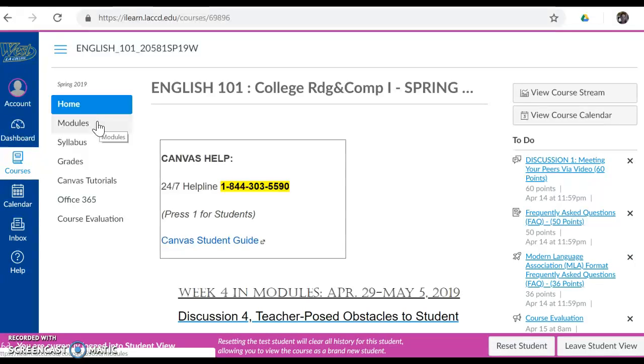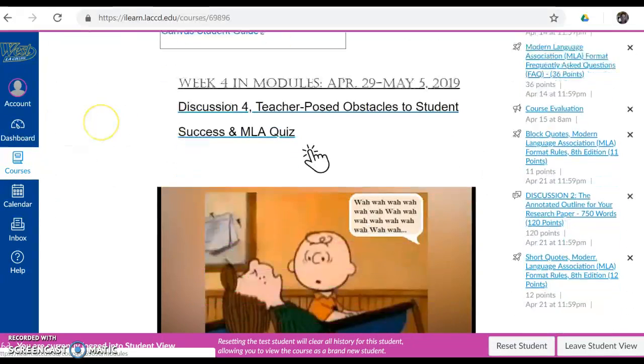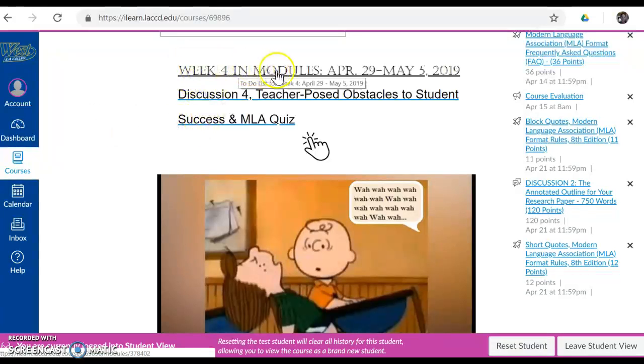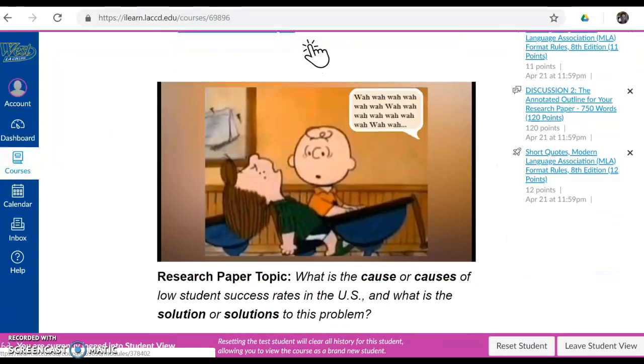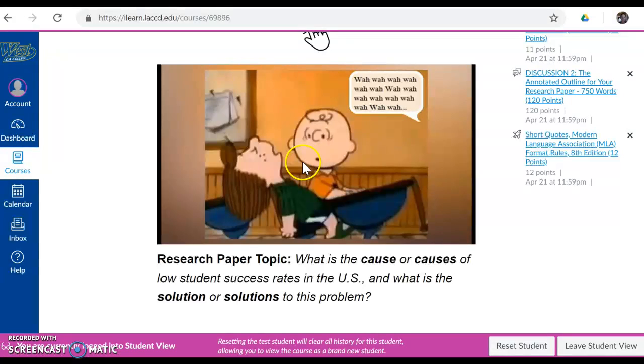Okay, so you can click on Modules here, or you can use the handy link that I created for you here. All right, scrolling down more, what do we have? We have an image of what we're dealing with this week, teacher-posed obstacles to student success. We have Peppermint Patty falling asleep as Charlie Brown watches her, startled, as the teacher lectures, wah, wah, wah, wah, wah. Maybe all of us have been in that situation before.